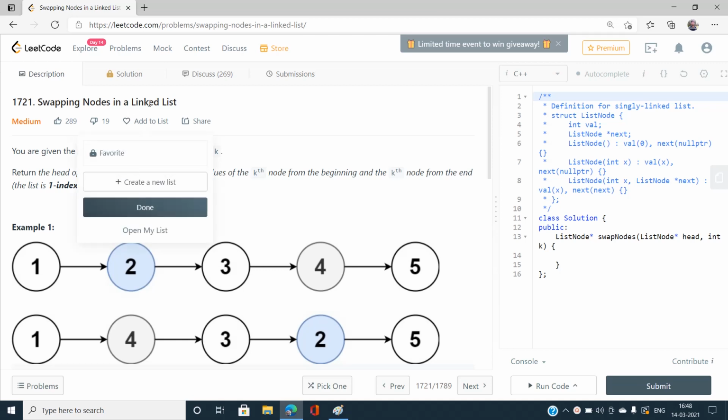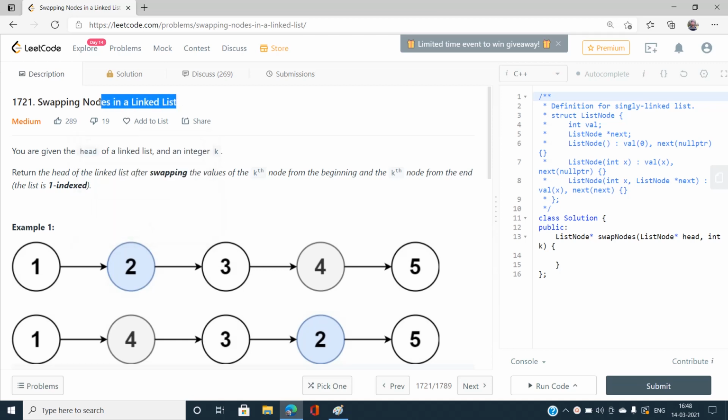And today I am going to discuss the problem swapping nodes in a linked list. Index number is 1721 and the problem is of medium type. Okay, so let's discuss the problem now.